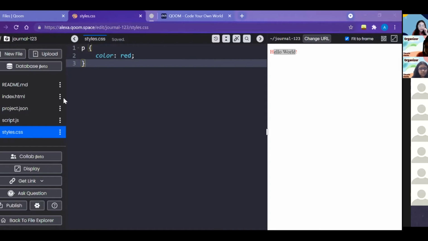Okay, sorry, I just took a second to look at chat. Okay, so that is how you write in HTML and CSS.